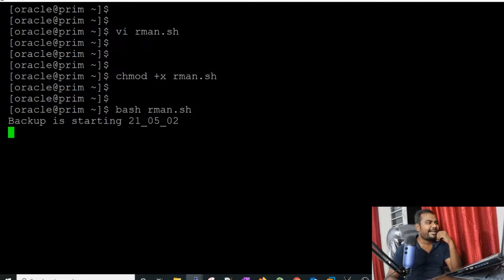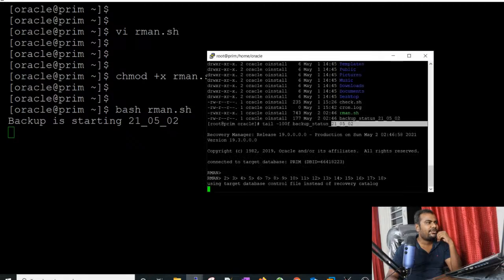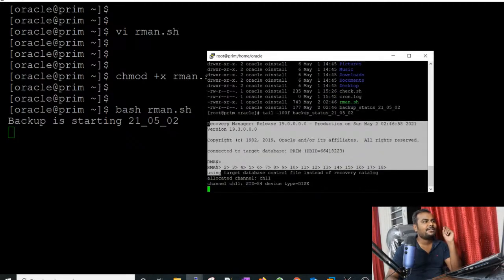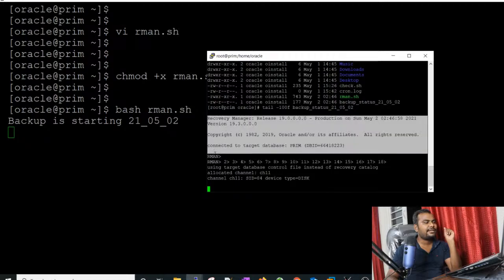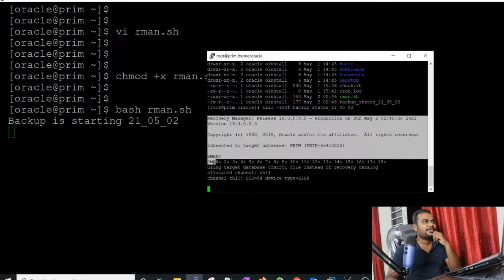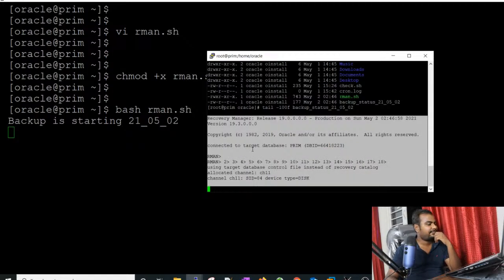Okay, now the backup is started. Slowly the backup is started, and here you can see we got connected to RMAN also. This is a log file. Here you can see the log information about your backup. The backup is going on now.